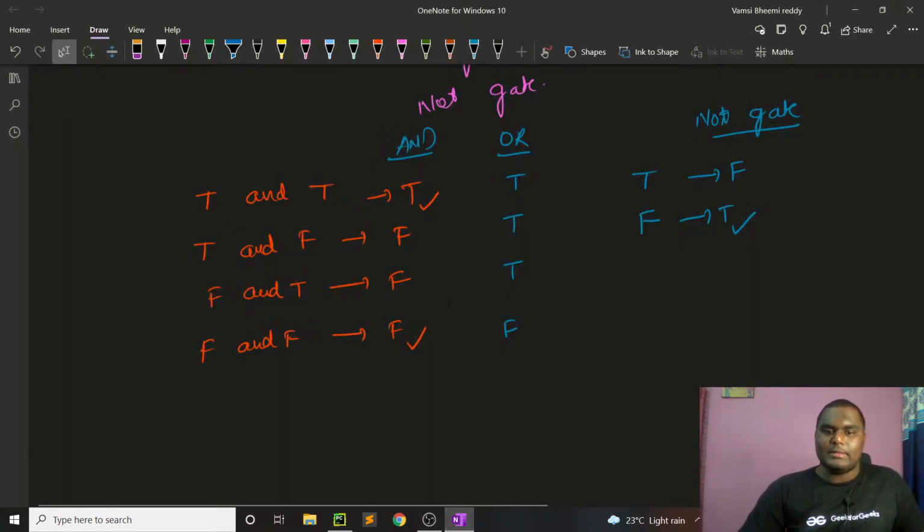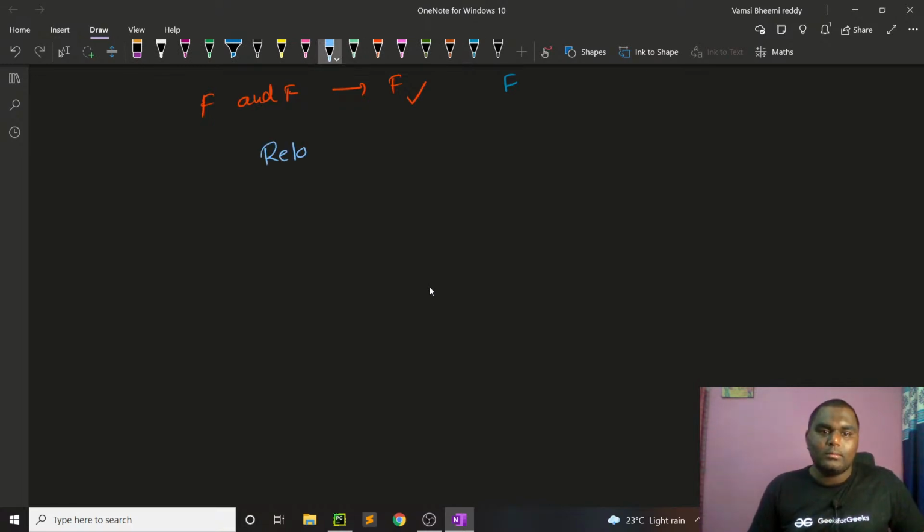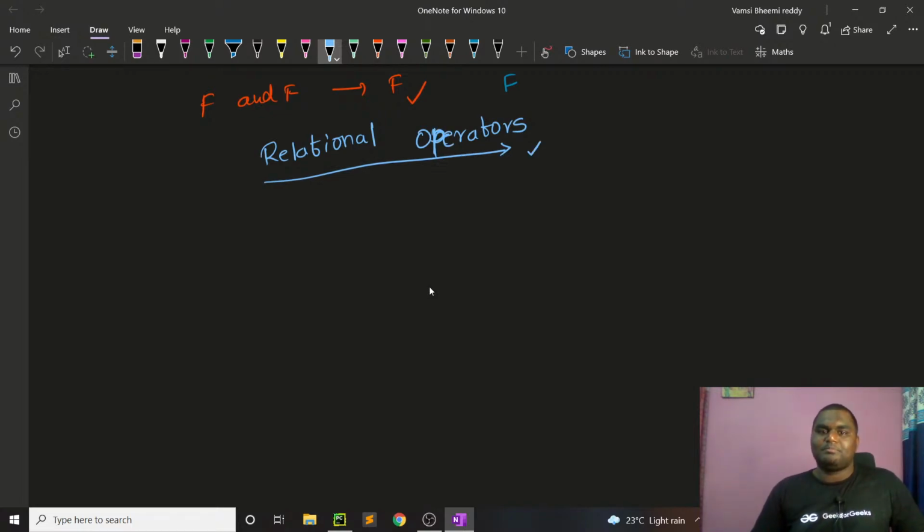That's very simple. Now let's discuss another very important operator called the relational operator. What does the relational operator mean? Basically, what is a relation?